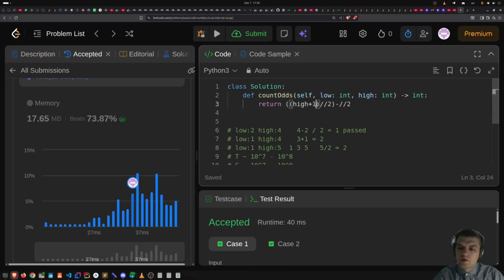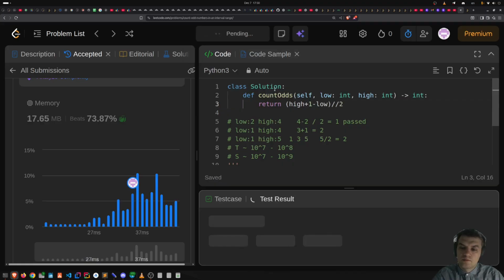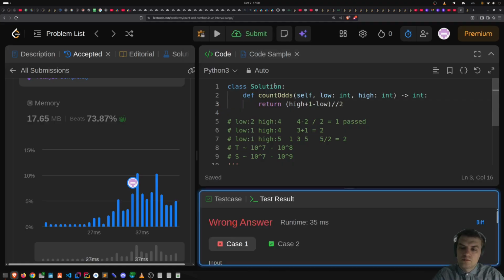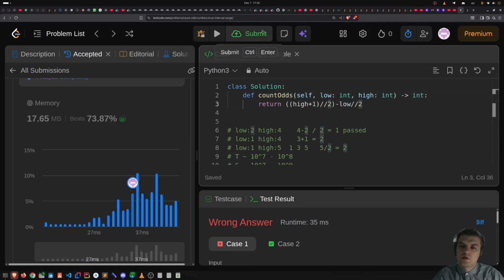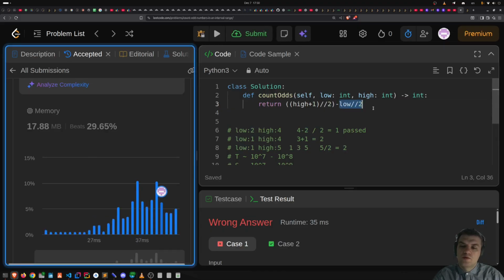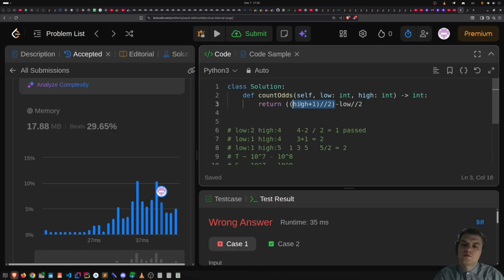What if I do this? Probably not going to work, as I already said. Run. Oh, okay, it doesn't work. So it seems like it's just a fancy formula for this. Now I do low over 2 and then high over 2, high plus 1 over 2. Yeah, I guess a different one.